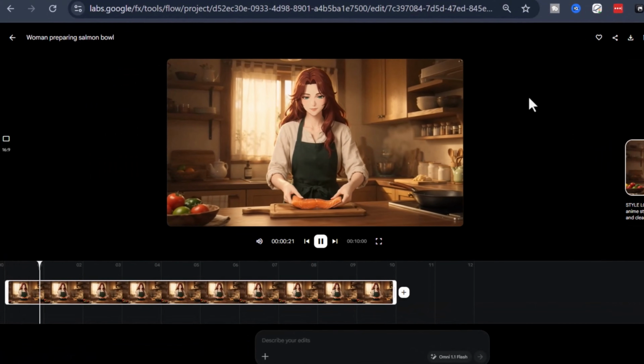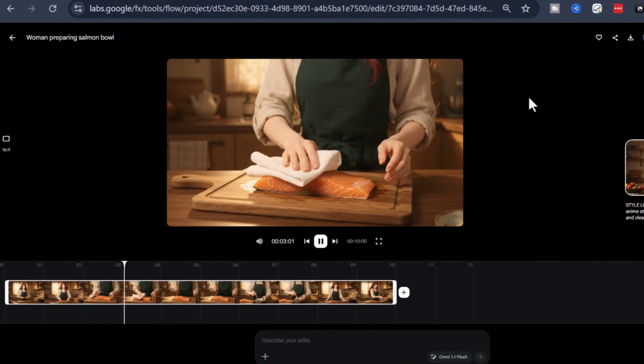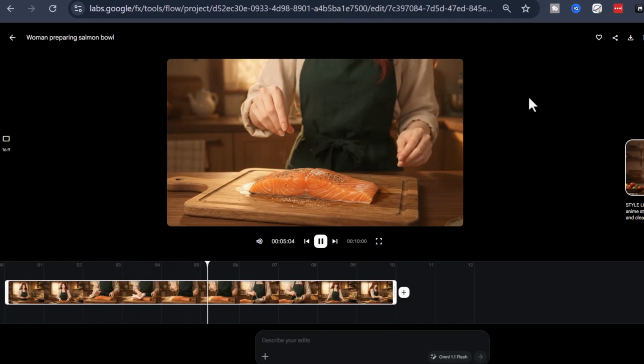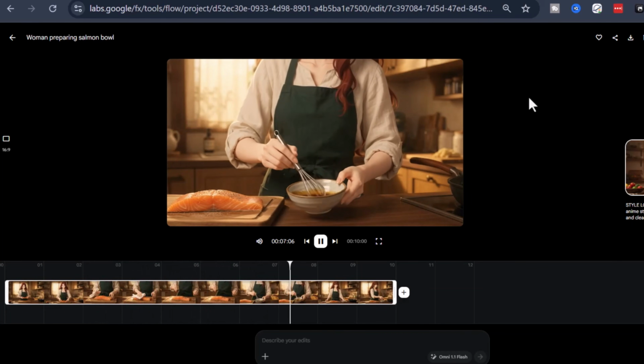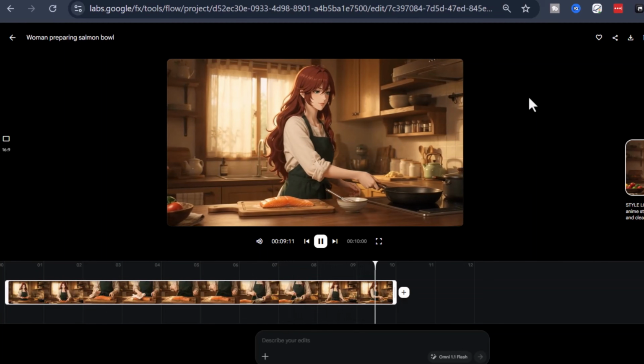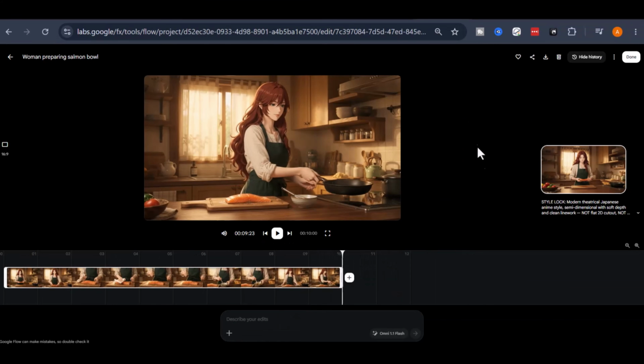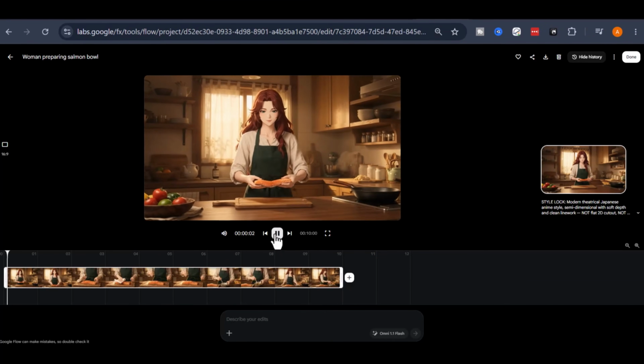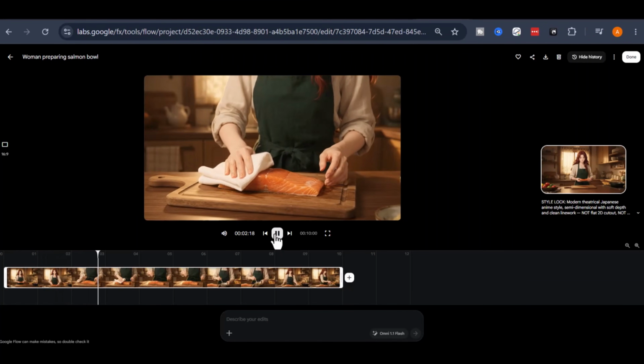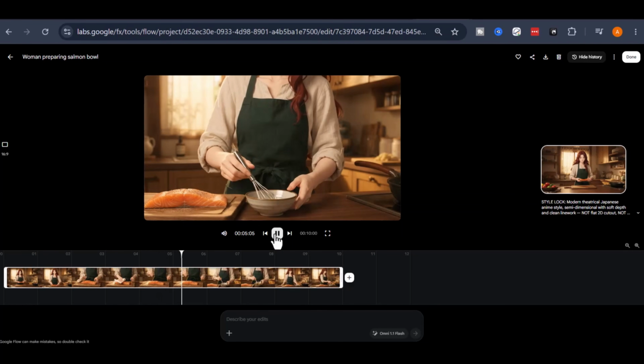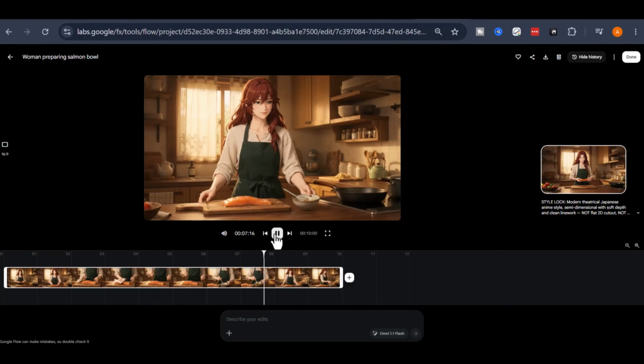Take a look at this. The character, the food, the movement, the overall anime aesthetic, it looks seriously good, and honestly, this came out even better than I was expecting.